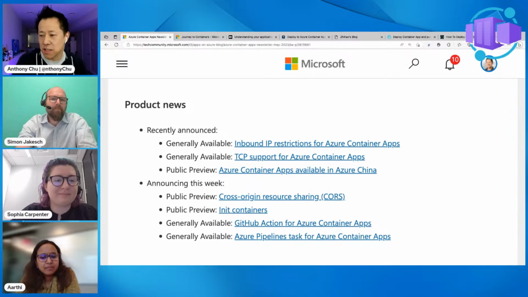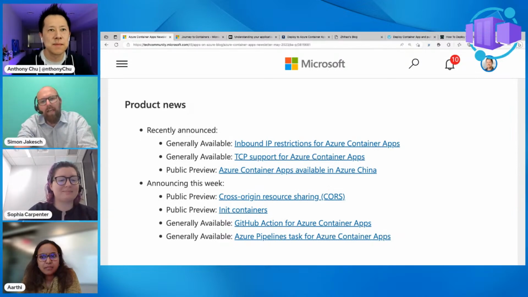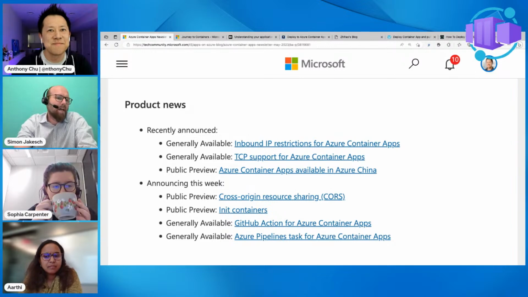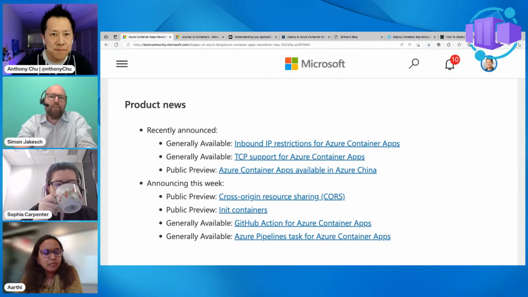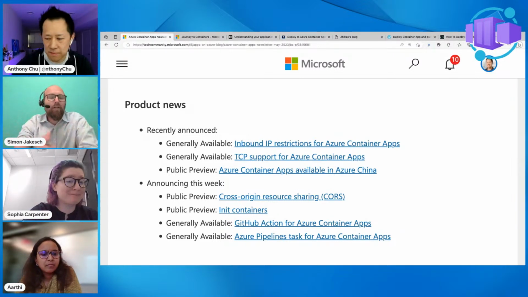And this is a good segue into Simon, who's going to talk to us about how to use the new generally available GitHub Action and Azure Pipelines task for container apps. Yeah, thanks, Anthony. So I am here to be the guy that shows off a feature that's almost in GA. So there'll be a lot of potential surprises for us. I'll walk you guys through and explain all the details here.